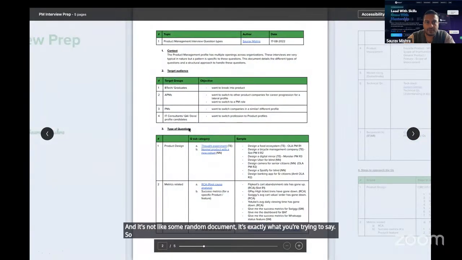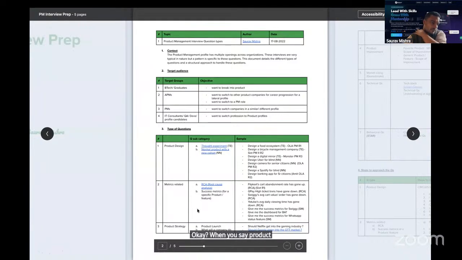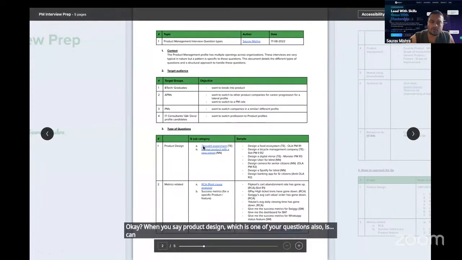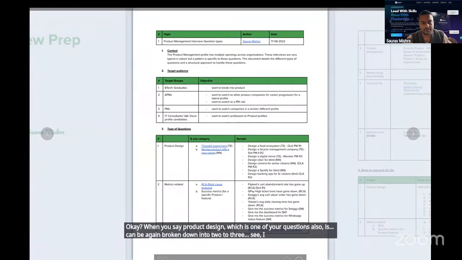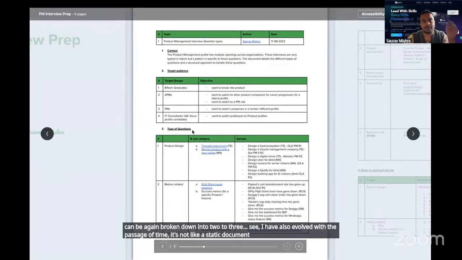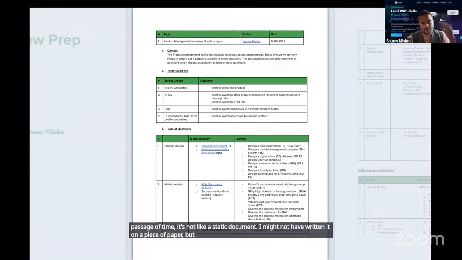So the type of questions which can come in a product interview is product design. When you say product design, which is one of your questions also, it can be broken down into two to three types. I have also evolved with the passage of time. It's not a static document. My thought process has evolved over the five years since a four-year-old post, right?